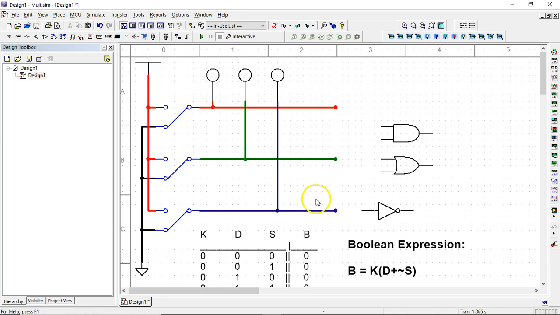And I'm going to make a note of that by using Control-Alt-A to write a text box. And I'm going to write S, Control-Alt-A, D, Control-Alt-A, and K. Now I know that these three lines, these three wires, are the following inputs. And I'm going to just make them look a little better. K, D, and S.